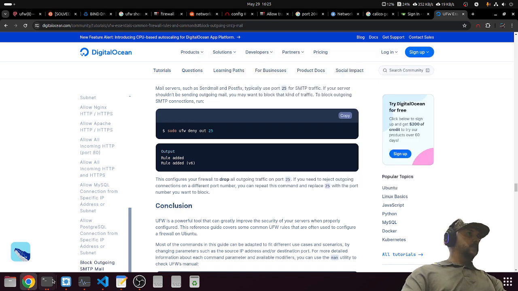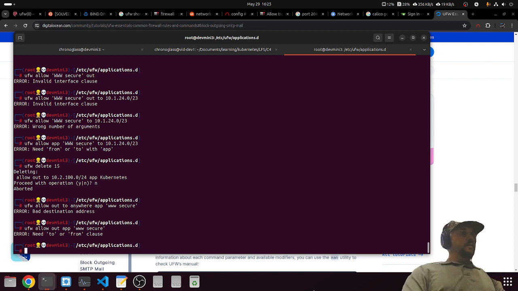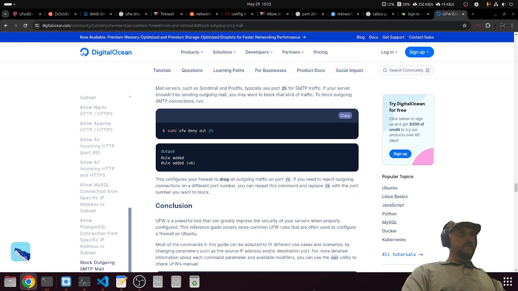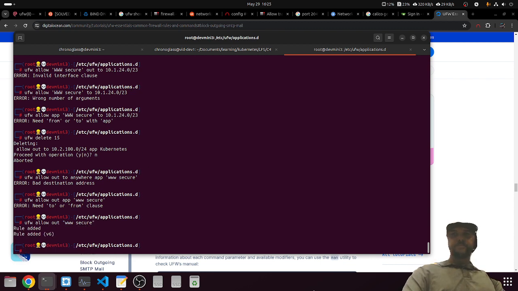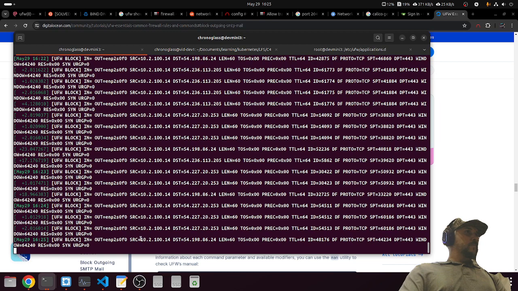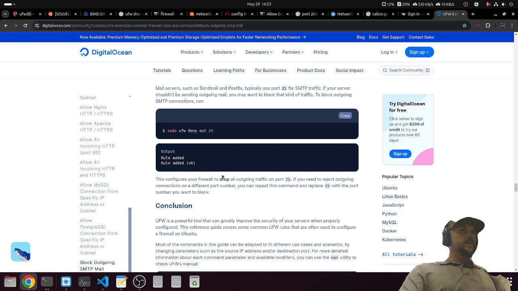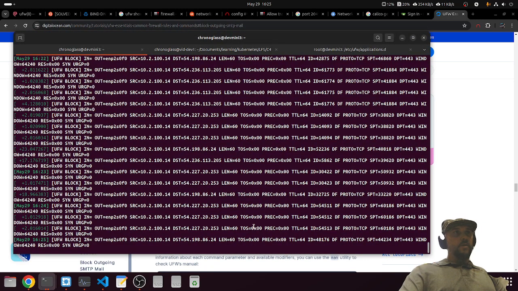No, it should be just like that. It should be UFW allow out. Yeah, had to get rid of the word app again. And I may actually just leave it like that, because that means that it can only go out to HTTPS. It can't go out to HTTP.